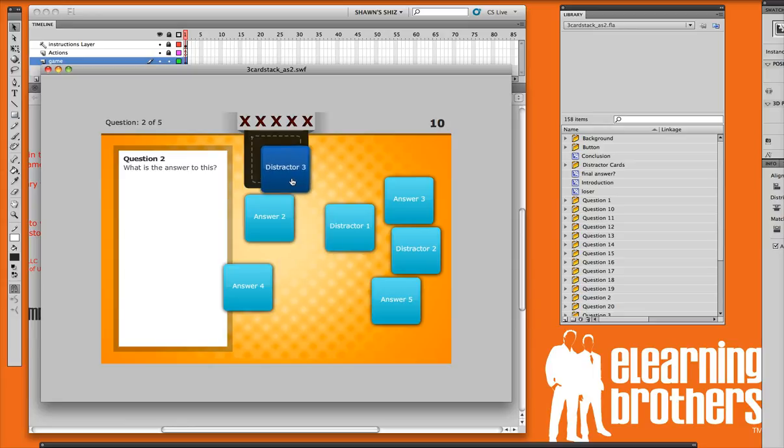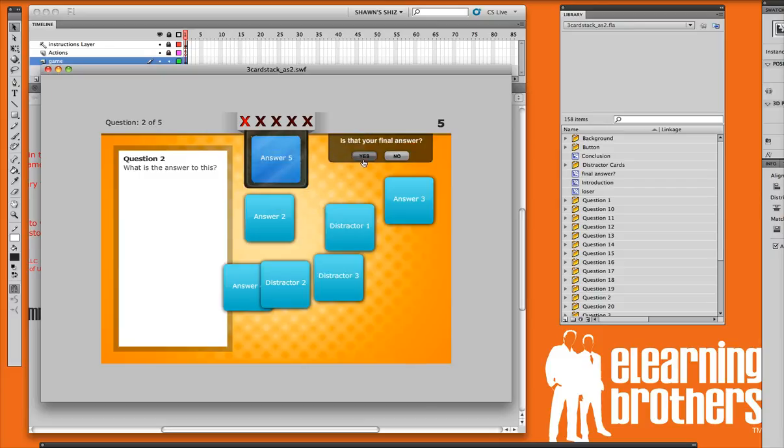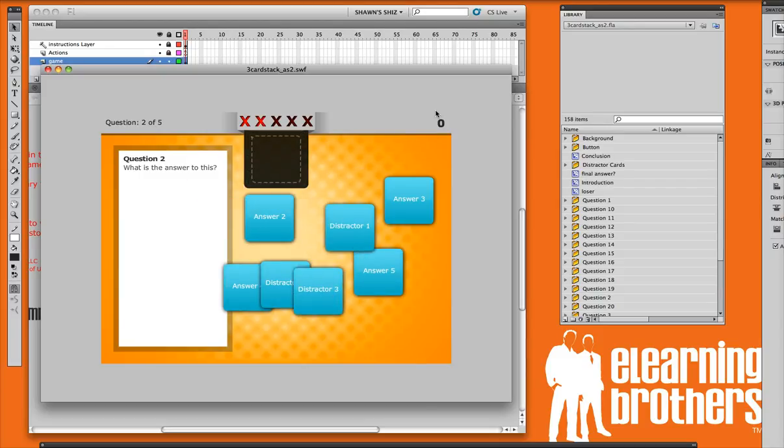They might get distracted with one of these distractors and think that's the right answer. If they get it wrong, the distractor is simply put back into the pile, and then they get to try again. If they continue to get it wrong, they just keep going until they get it right. Notice that the point value will either go up or down based on if they get it correct or incorrect.